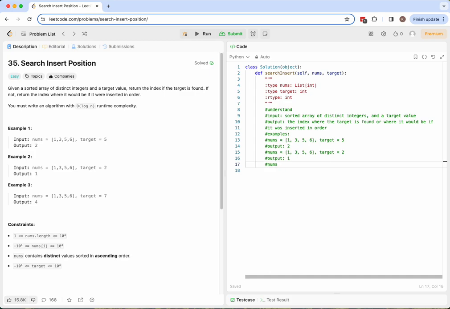Then finally we have 1, 3, 5, 6 again. Our target is 7. Then our output should be 4. So we would insert it at the end of the array, and that is index 4. So those are some examples.